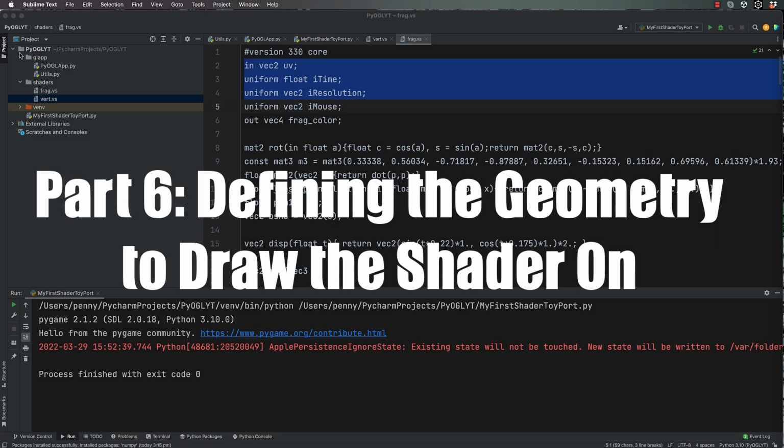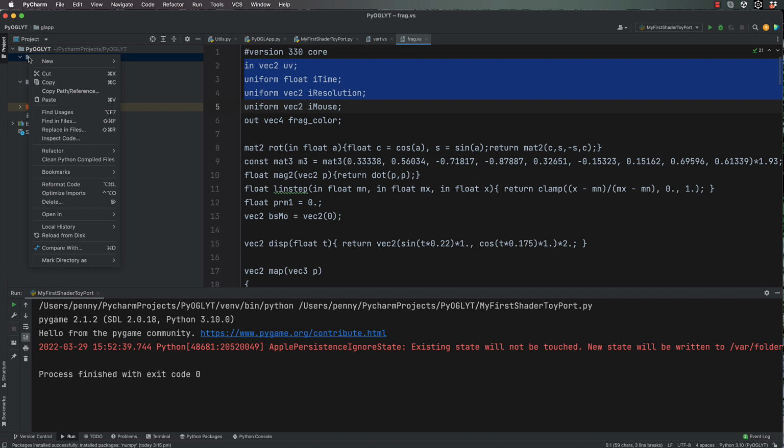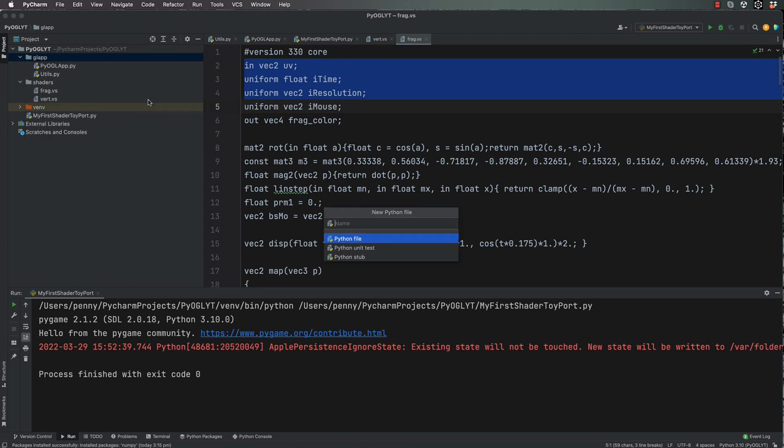Welcome back. Let's get stuck into building this geometry that we need in order to put our shader code onto, or at least the pixels from our shader onto, because it relies on having vertices so it can color between them. So we're going to go into our GL app folder and create a new Python file called mesh.